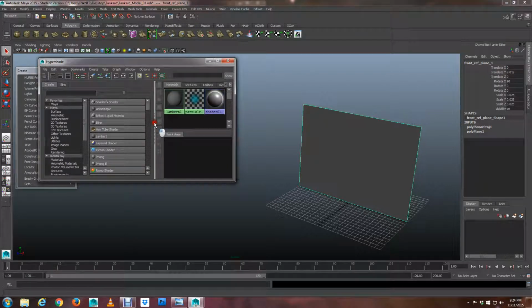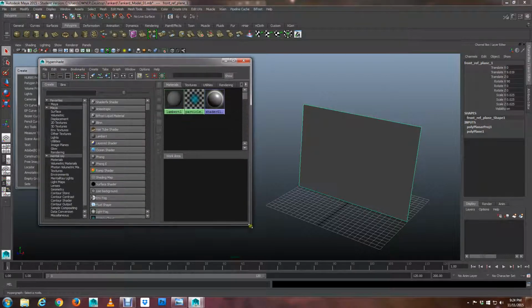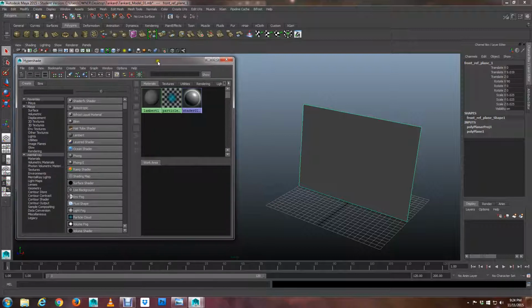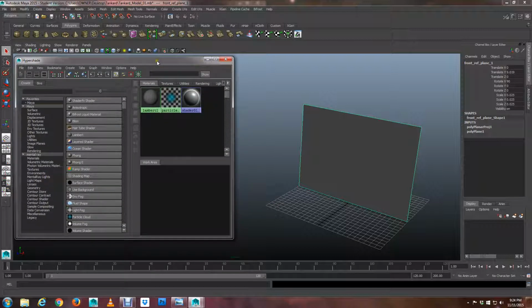Woohoo! Okay. So I don't want any crazy material in particular. I just want a new Lambert material. Now let's just briefly talk about these three guys here. These are what you call Maya's default materials. Okay. So we have a default Lambert material, a default particle node, and a shader glow node.